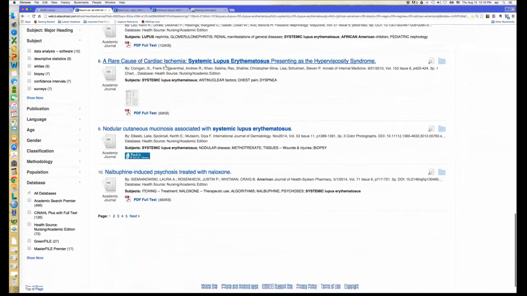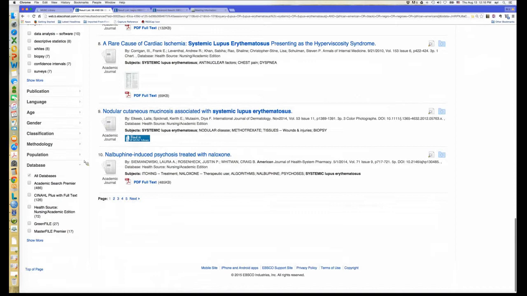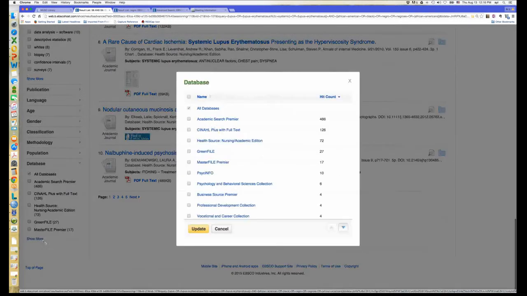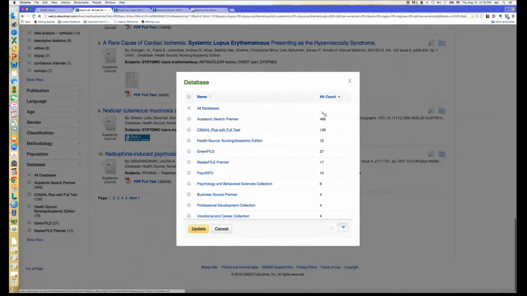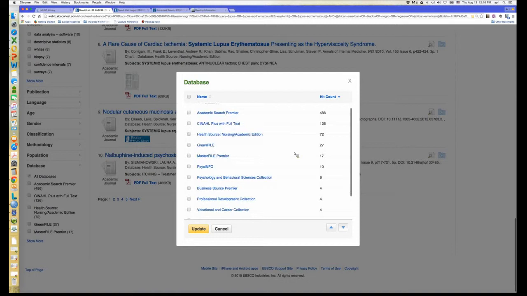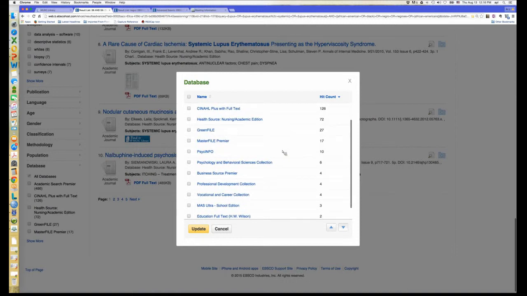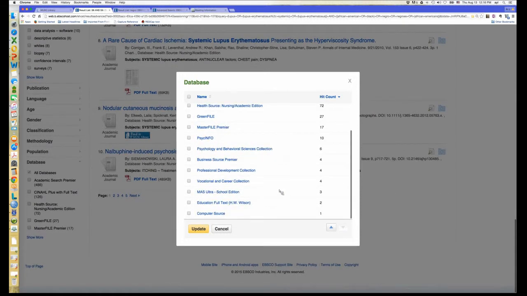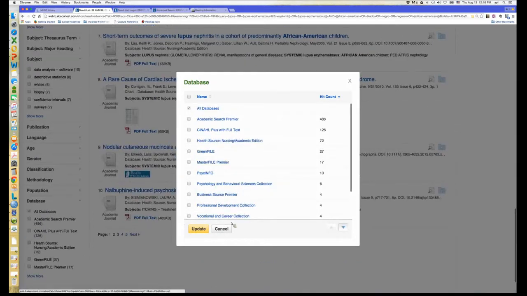Now, if you're very particular and you want to know exactly which databases have how many articles, at the very bottom it says Databases. You can always click Show More. Then it will tell you exactly how many articles are in which database. In this case, Academic Search Premier had 486, CINAHL has 126, and PsycInfo has 10. The rest of them, which are also peer-reviewed academic journals, has a few more. But right now, we're not limiting databases. We want to see what everything is.